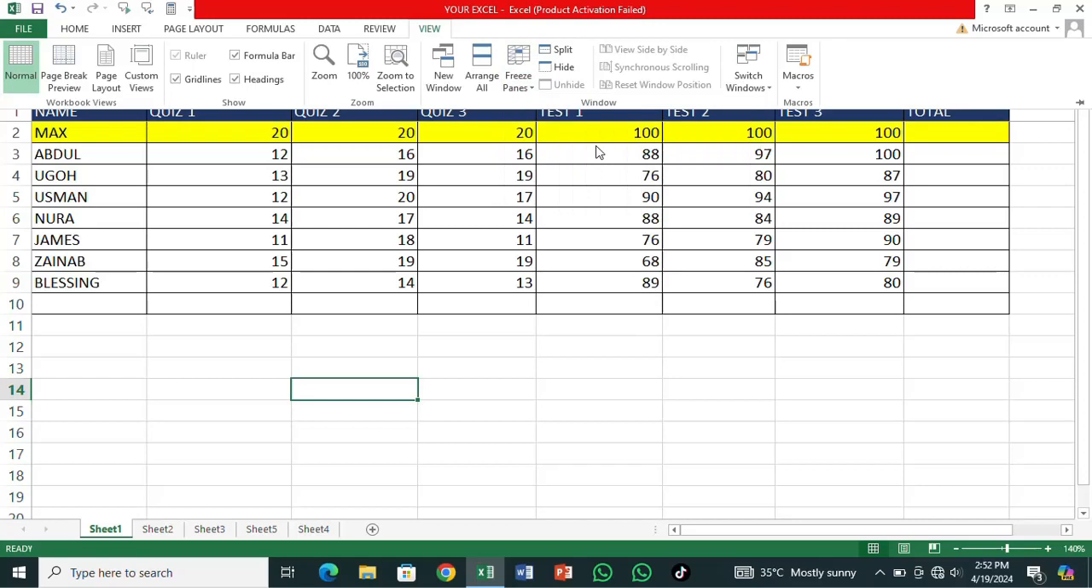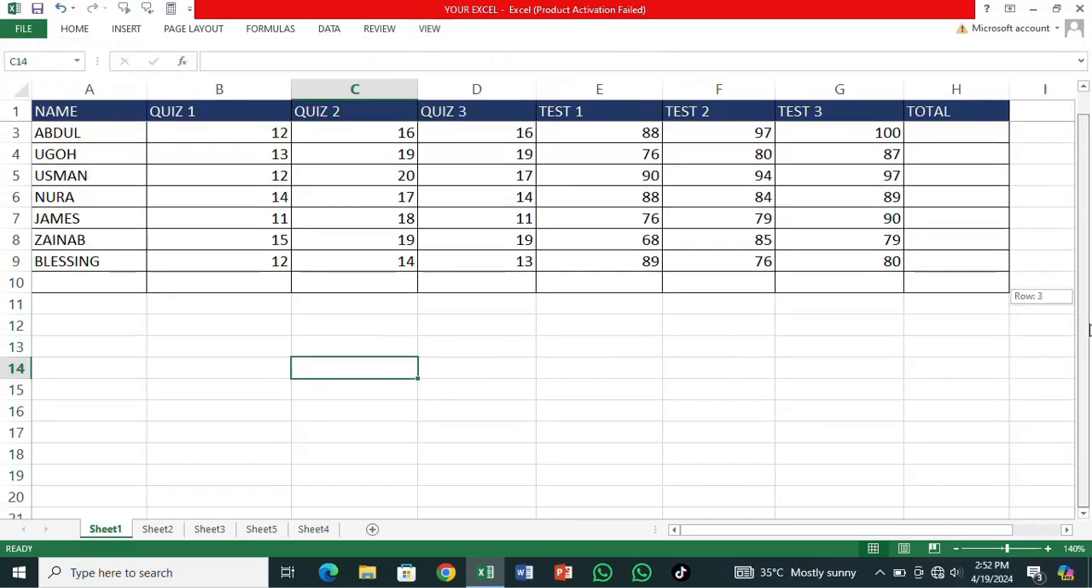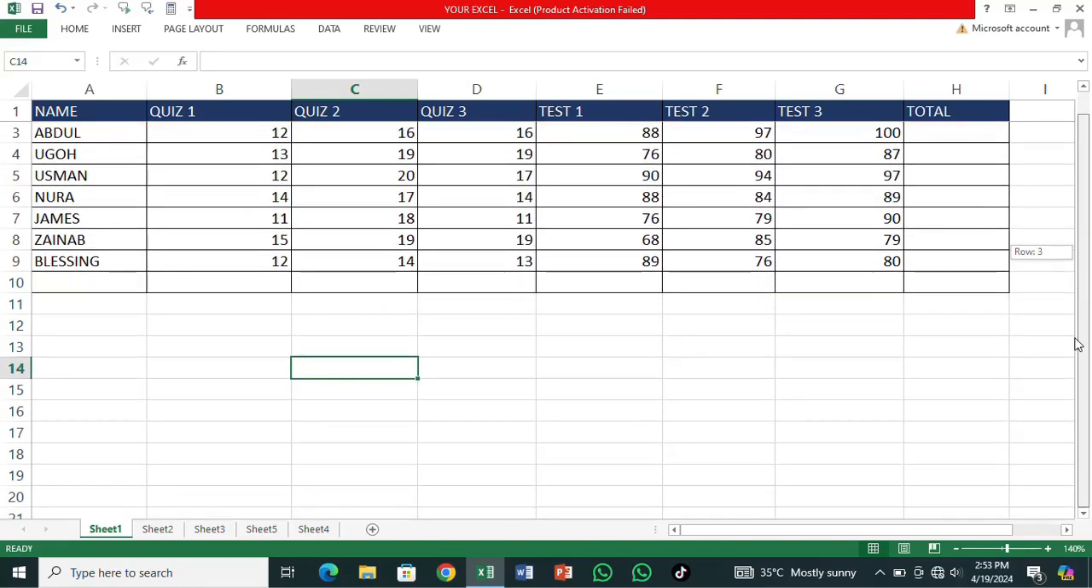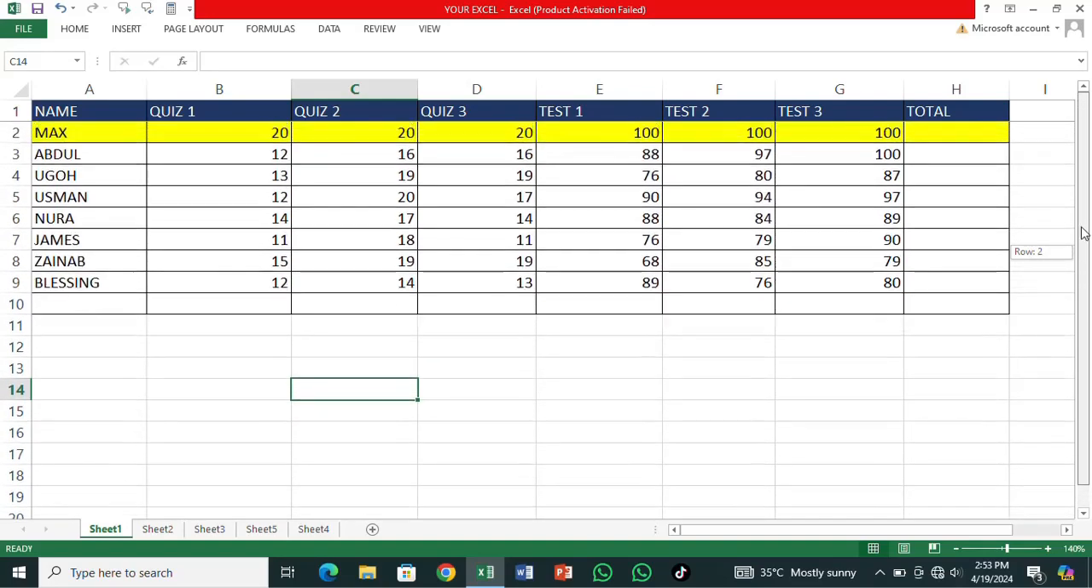You just click. As you can see, this is our first row, the blue row. We have already frozen it. So let's scroll down and see if it was frozen. As you can see, it was frozen. That's how to freeze the row in Excel.